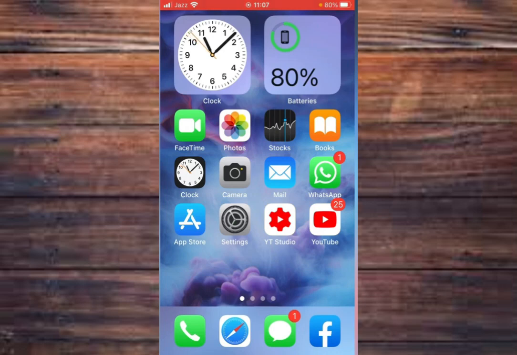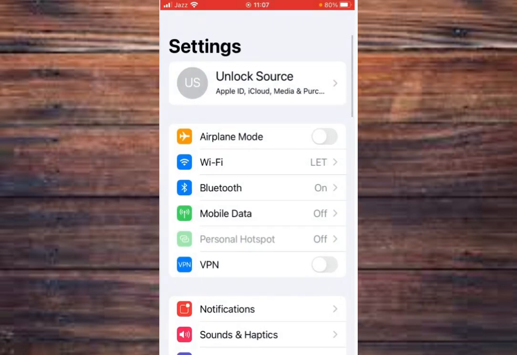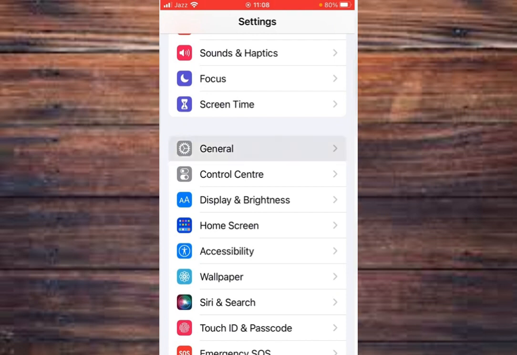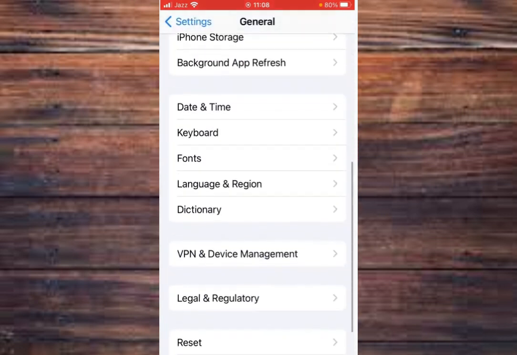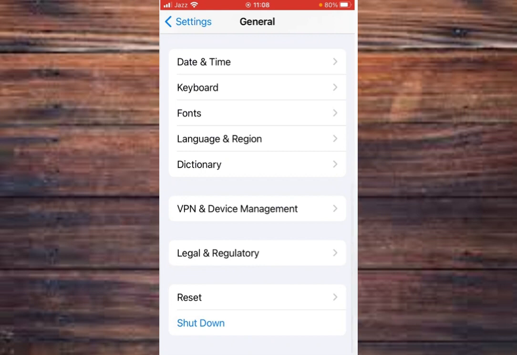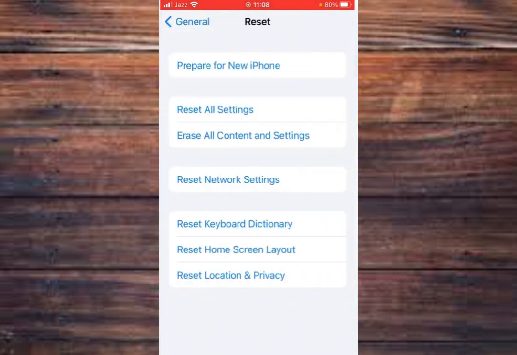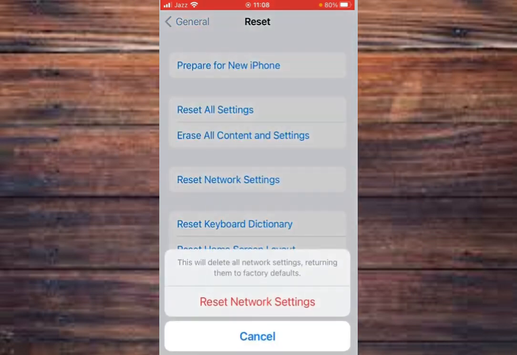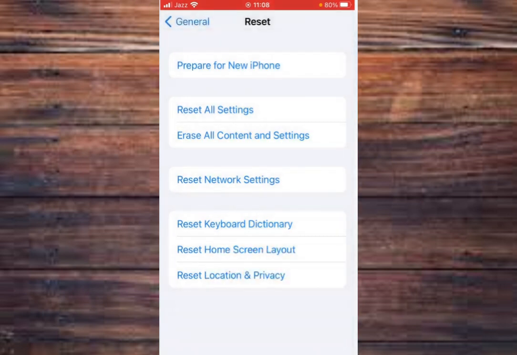If your iPhone still doesn't accept it, then we are going for the sixth step. Open your settings, scroll down, tap on General, and then scroll down to the Reset option. Tap it and choose Reset Network Settings. Put in your password, then tap Reset Network Settings to confirm the process. Now check whether the problem is fixed or not.